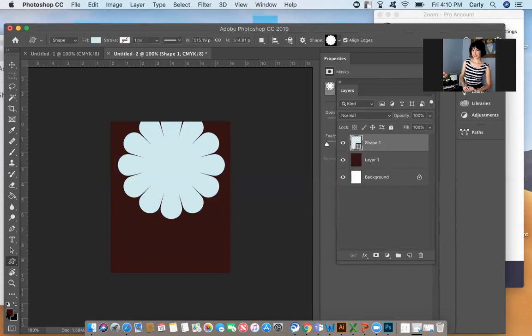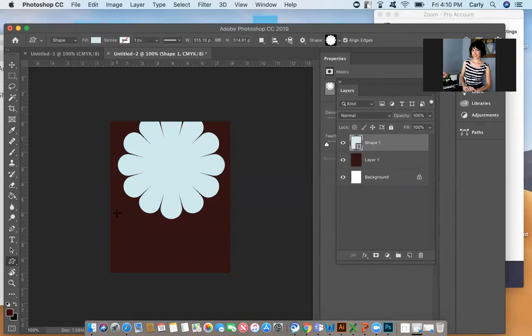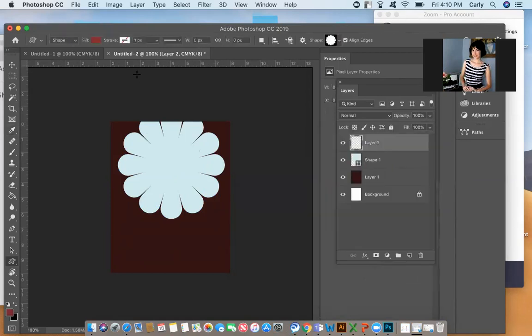And now I'll choose something different. Actually, if I change the color here now, I'm going to be changing the color on this blue layer. So I need to make a new layer first. Then I can change my foreground color to something else. A little bit of a lighter muted color there. And this time I will choose the polygon tool, which is really fun because it allows you to make stars and stuff. So I'm going to click on the polygon tool.